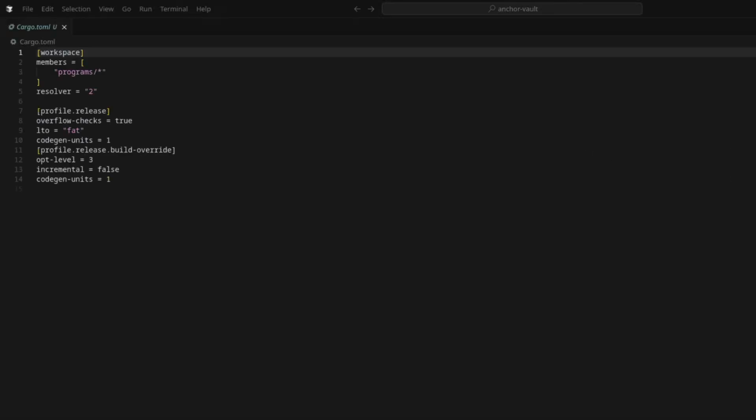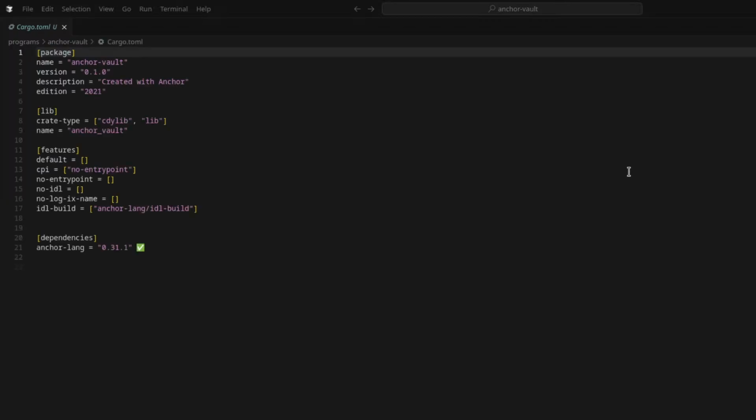Okay, so let me just walk you through the structure of it. Here we have our main toml file for the workspace, and for the program this is our specific workspace. We will not be needing any more stuff as we are not including tokens, so we'll not be needing anchor SPL. Let's go and write some states for our account.